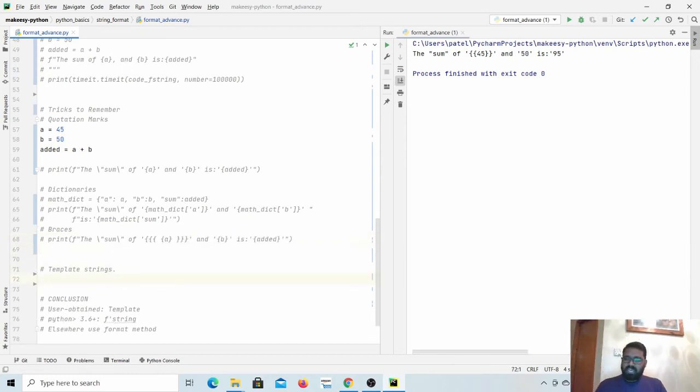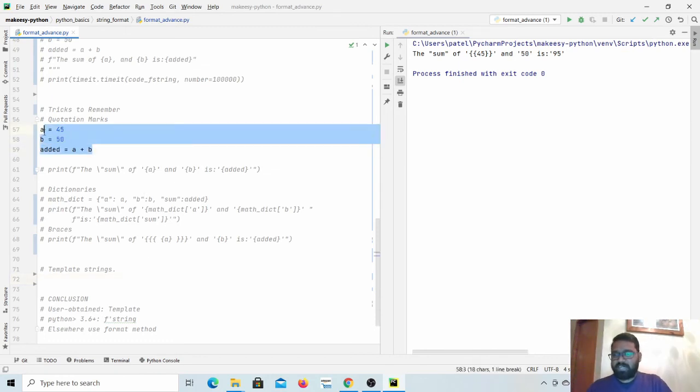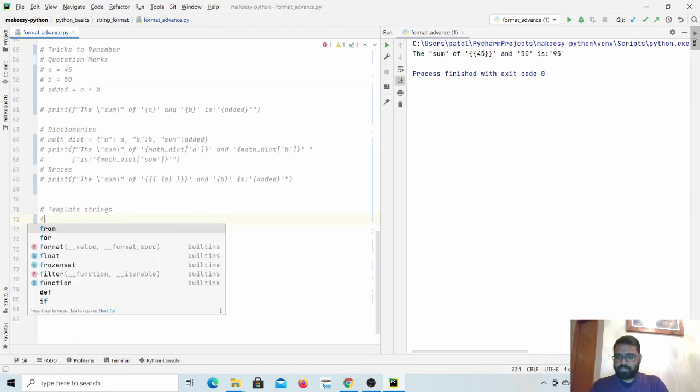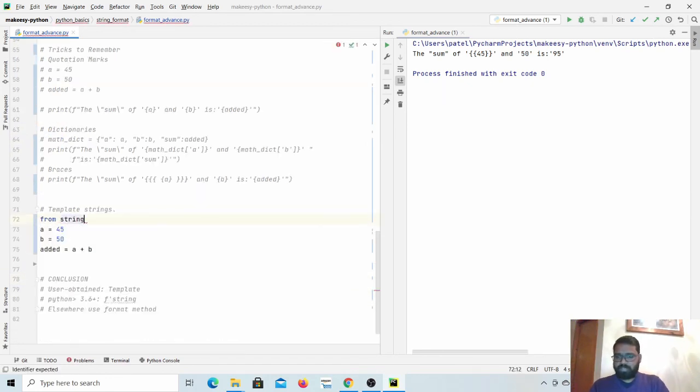Now let us talk about templates. Templates are mainly useful when we have a situation where we don't know whether we will get all the inputs for formatting. So let us see what that means with an example. Let us see we have this example again. Let's say from string import Template.